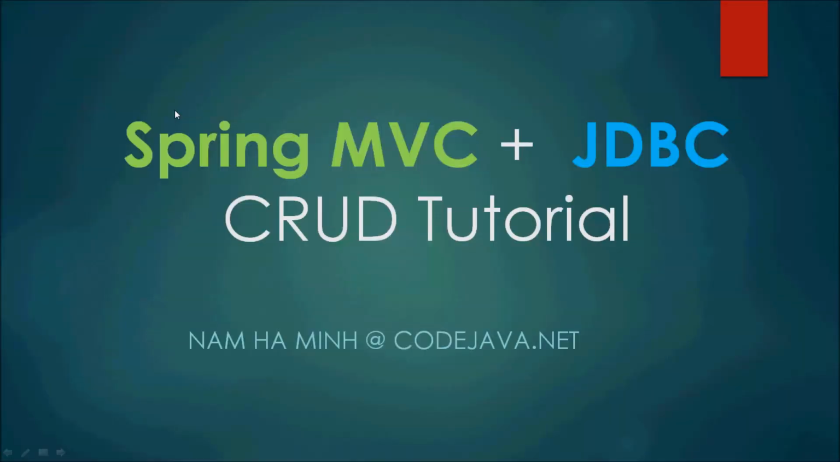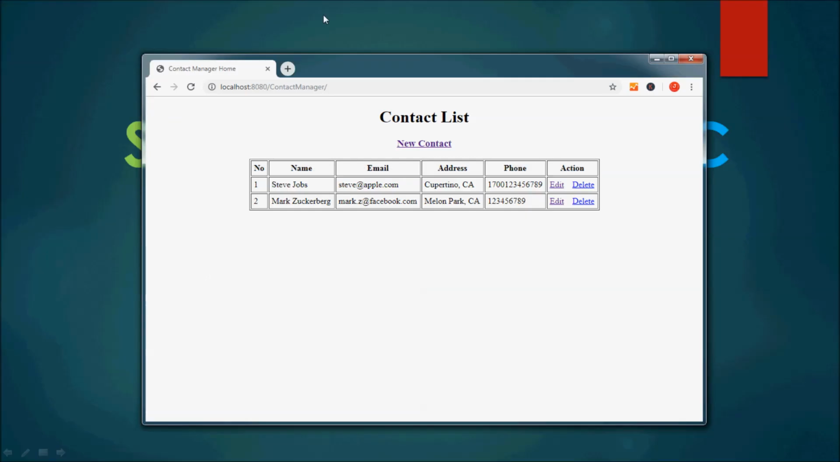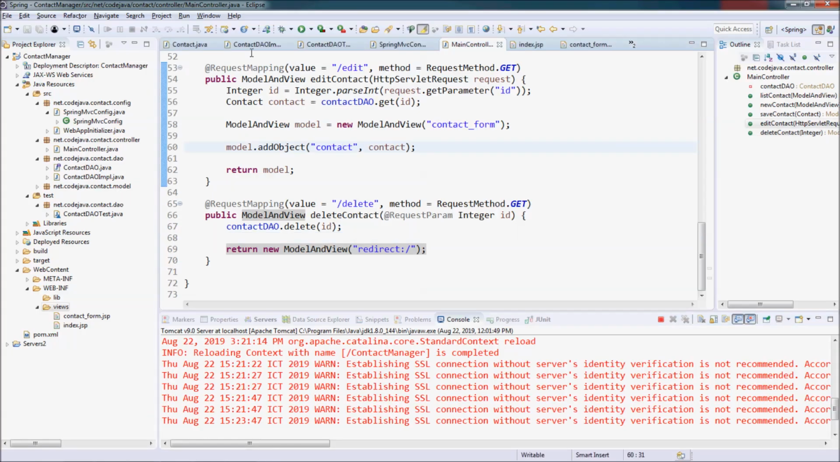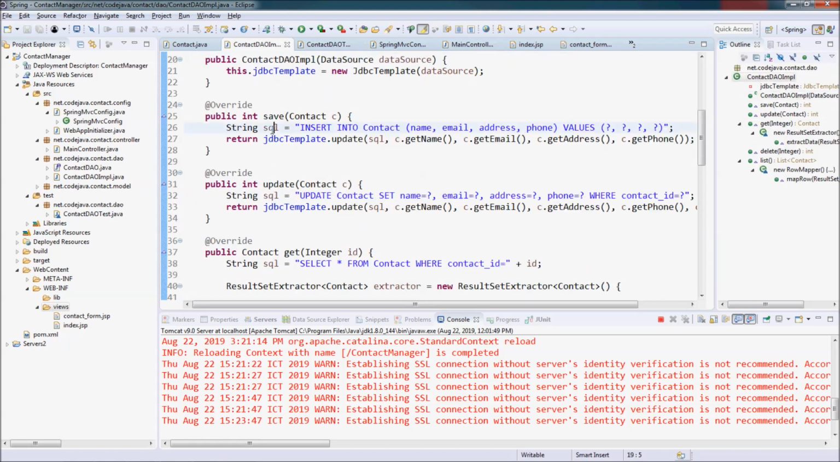Okay, so far I have walked you through the process of developing a Spring MVC web application using Spring JDBC to access a relational database to perform CRUD operations: create, retrieve, update, and delete. And you can see in the contact manager application here, create new contact, edit, and delete, and list. All the functions have been implemented and working very well. So you can see with Spring JDBC, it simplifies the code to work with the database. We just focus on writing the SQL statement and call the template method from the JdbcTemplate.